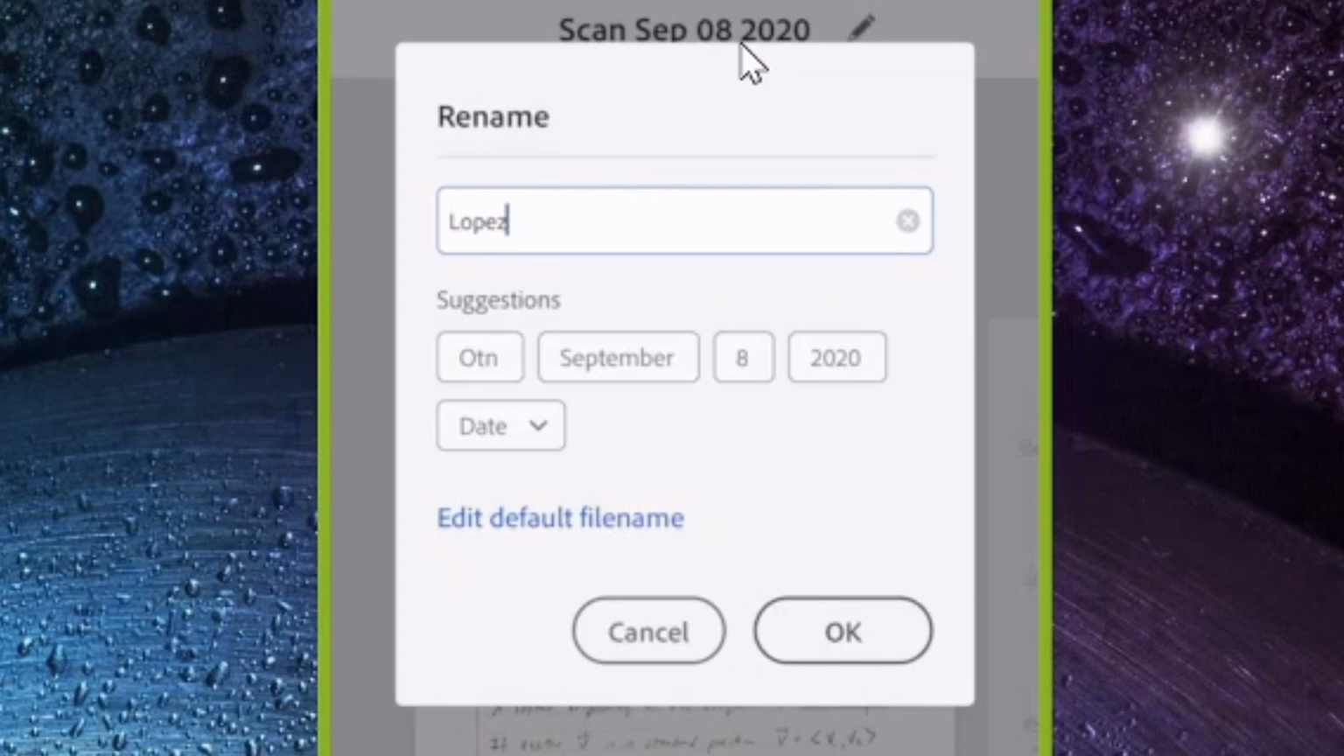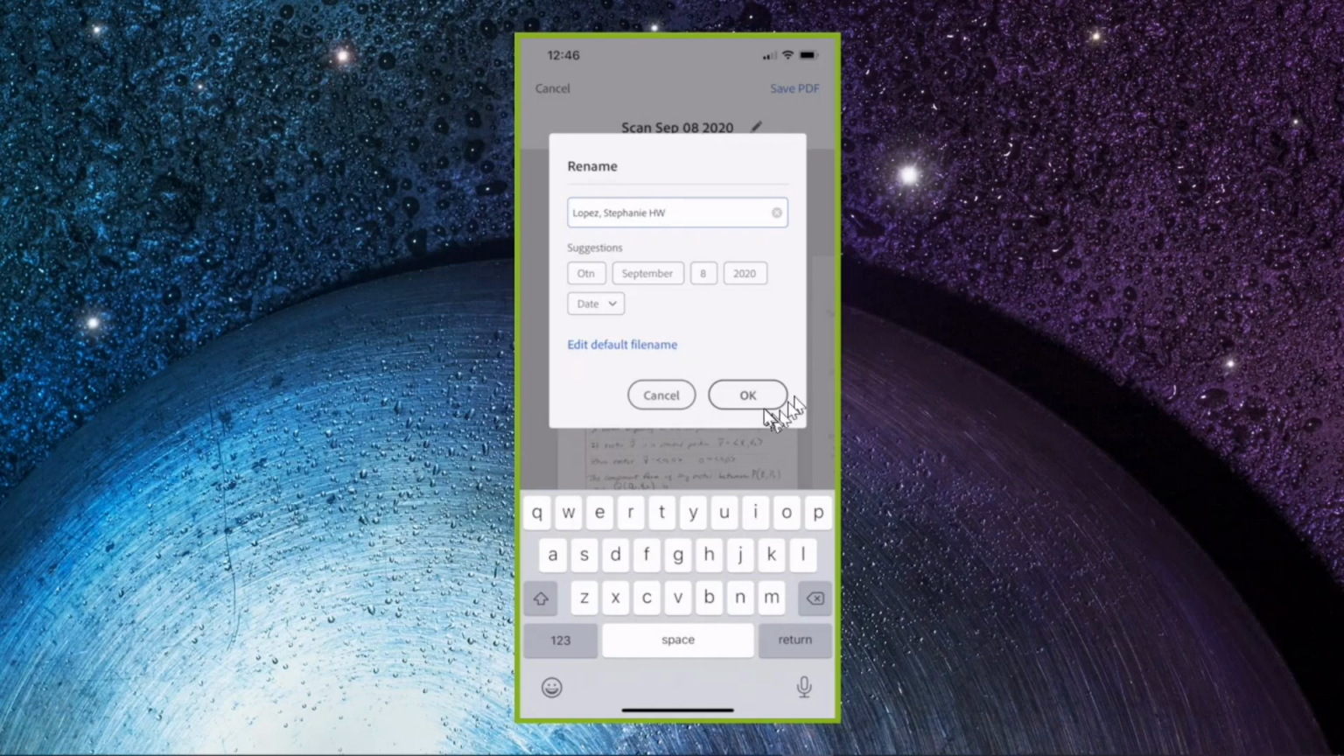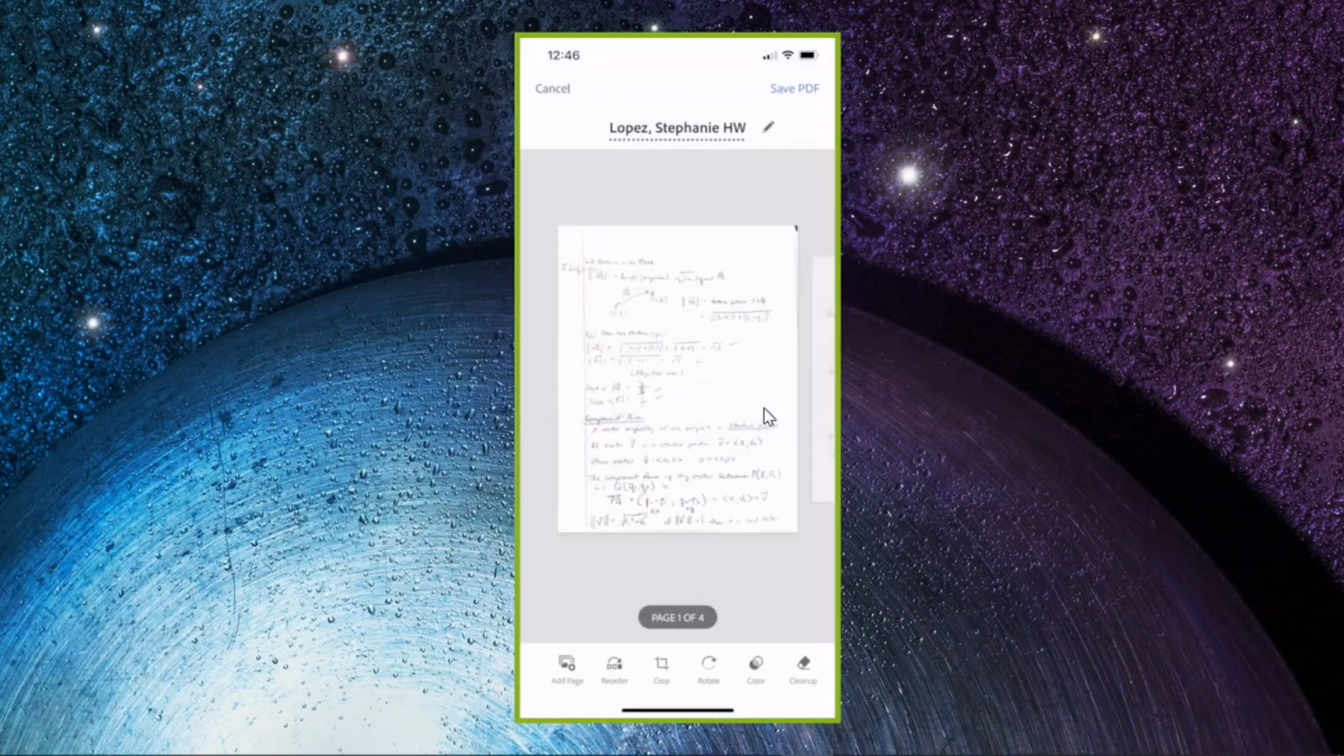And then from there, if you want to do comma Stephanie, let's say there's more than one Lopez in the classroom, you can do that. So there you go, and you hit OK. If you want to add homework or quiz or something like that, some teachers want you to do that. You could say homework or quiz one or whatever. Okay, I'm going to hit OK now down here. Okay, and now we're ready to go.